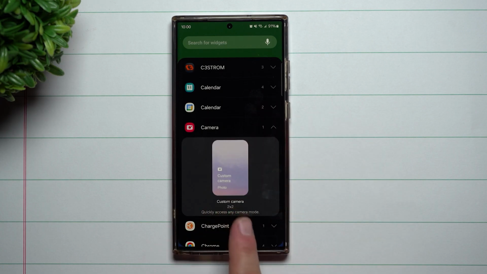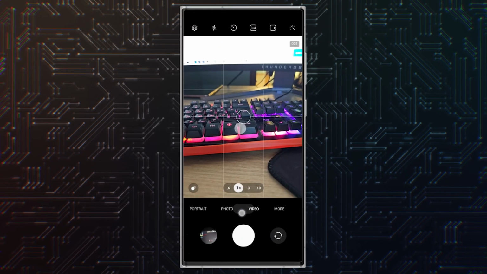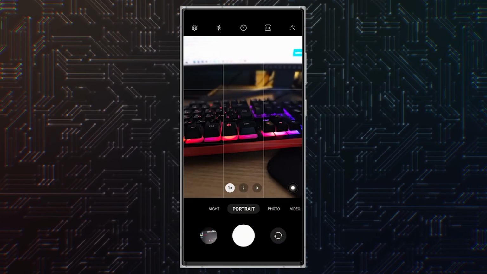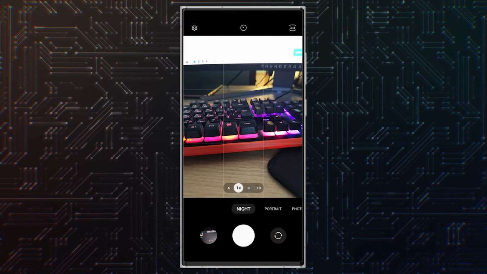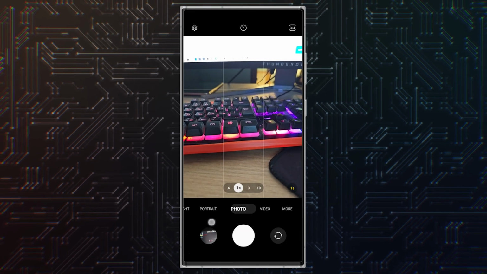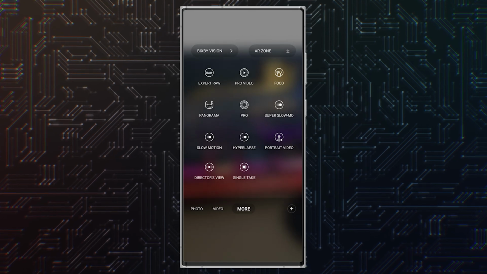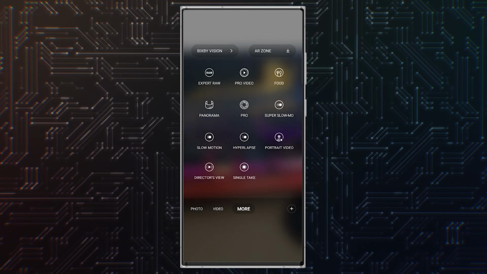The camera app on Galaxy smartphones comes with a variety of different shooting modes. You have your usual photo and video modes, a portrait mode to take bokeh pictures, a dedicated night mode, hyperlapse, slow motion, and many more. By default, you usually see the photo, video, and portrait modes when you fire up the camera, while other modes are hidden under the More tab.